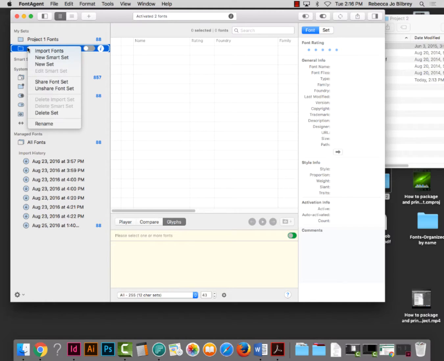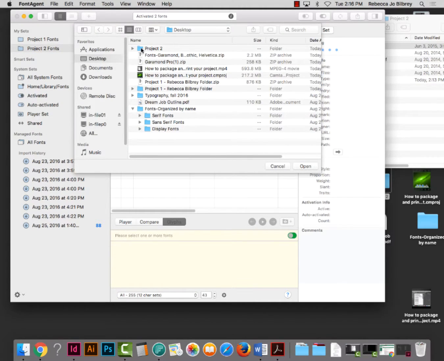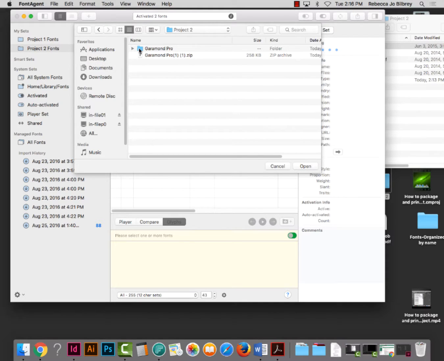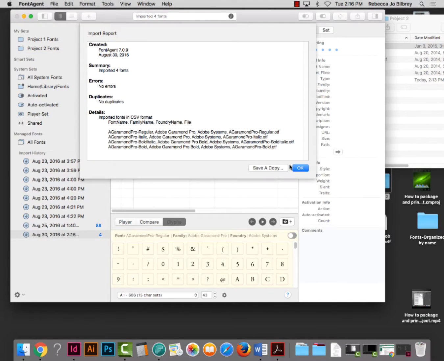But go ahead and right-click on Project 2 fonts, and then the topmost item is Import Fonts. So we want to import fonts, and we want to go find that Garamond Pro. Now, luckily, I created a Project 2 folder, and I can find it really quickly. So when I find that Garamond Pro folder, I click on it, single click, and I hit open, and it automatically loads all 4 of those fonts. And it gives us a little report. You just hit OK.